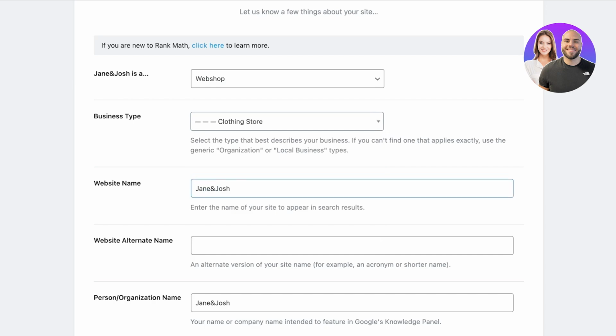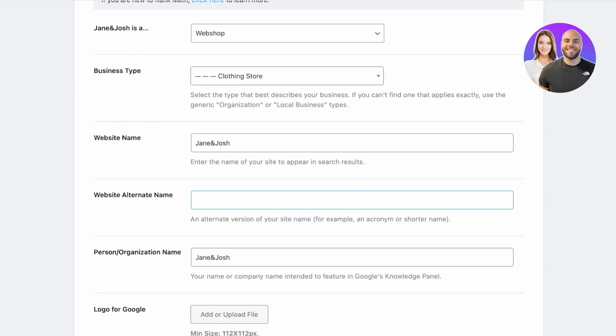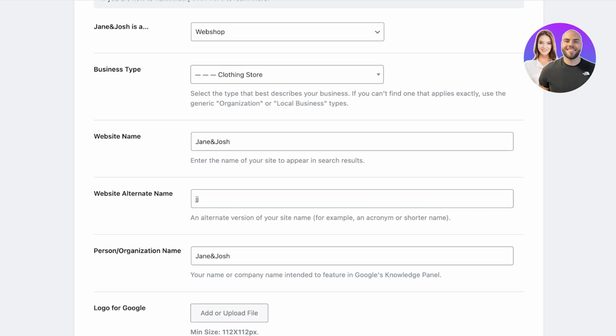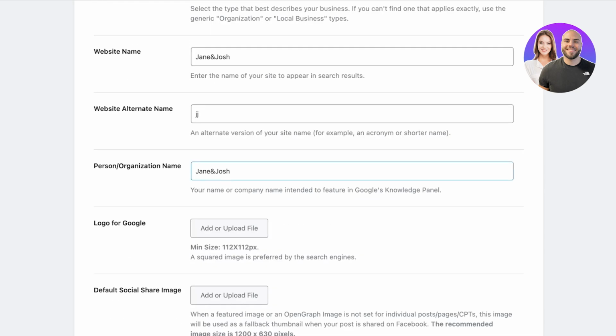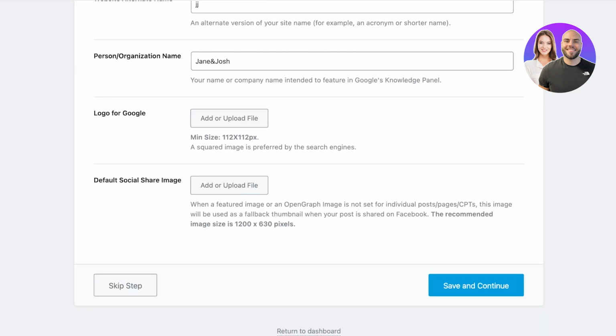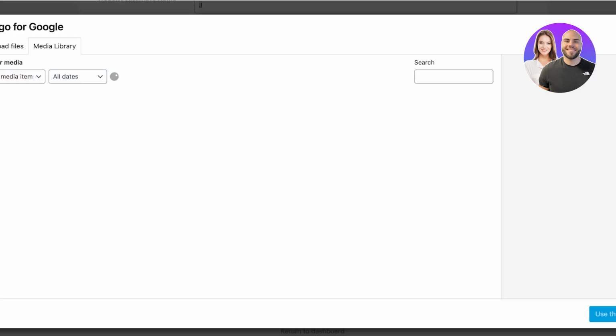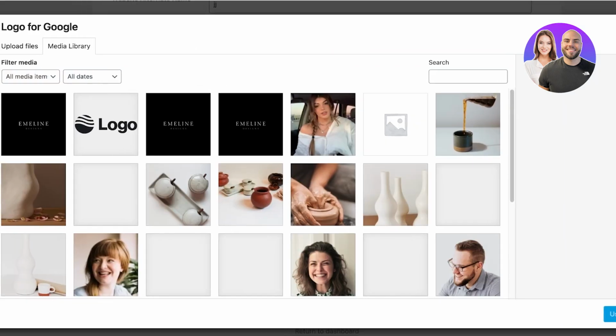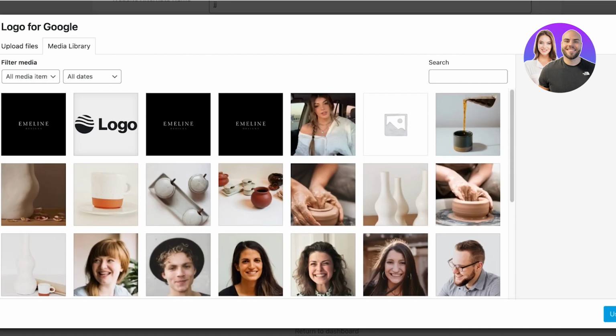Below that, we have our website name, and you can also add an alternative name. So let's say our alternative name is J&J. After that, we have the person or organization name, and then a logo for Google. Click on Upload File, and you can upload your file over here from your website.